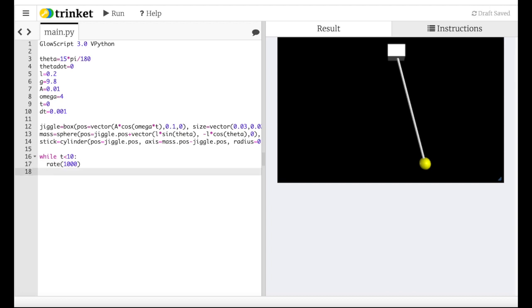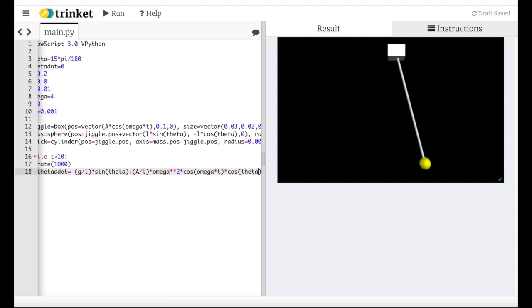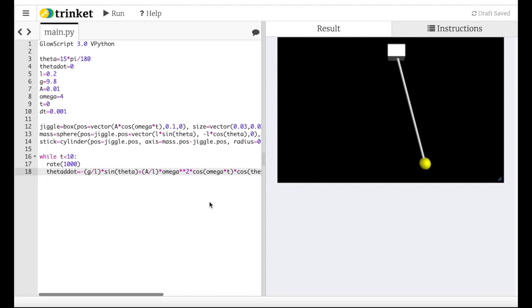The next thing I'm going to do is calculate theta double dot. Now I'm just going to type in this equation. I can call it, say, theta d dot. That's my double dot. And all I'm doing is typing in the equation I had from before. Negative g over L times sine theta. And then I'm going to have plus a over L times omega squared times, squared in Python, raised to the power is star star, if you don't know that. Cosine omega times t, times t times cosine theta. I think that, was that it? Yep. Let me just check my equation right here. That's it. Okay, so that's theta double dot.